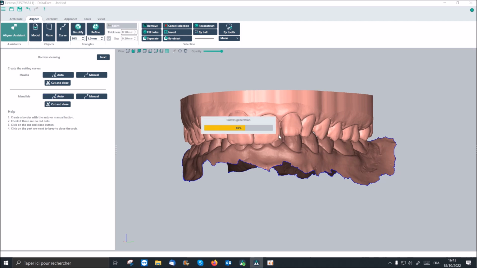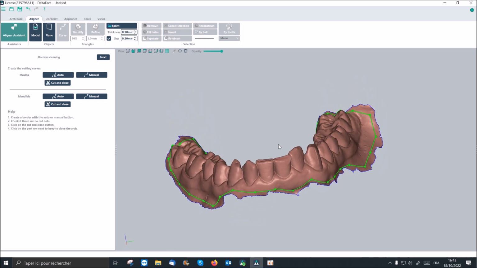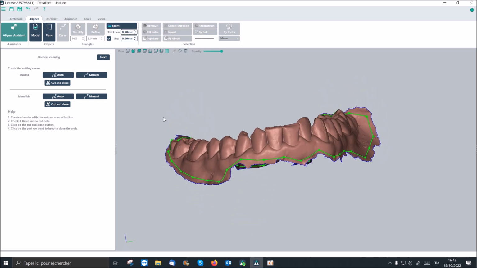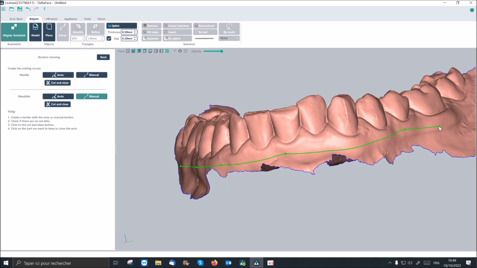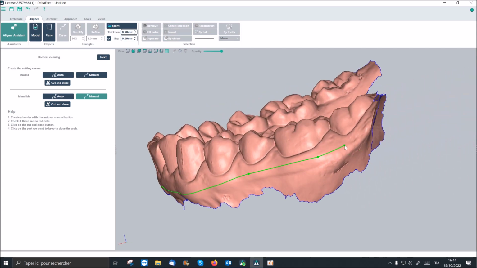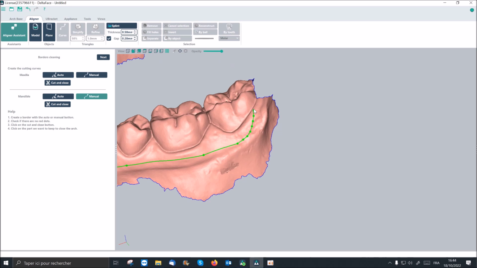Here we could also use the automatic curve. Just to show you how it works, I will use the manual curve. So we can go point by point like this, or we can click on the button and maintain the button.